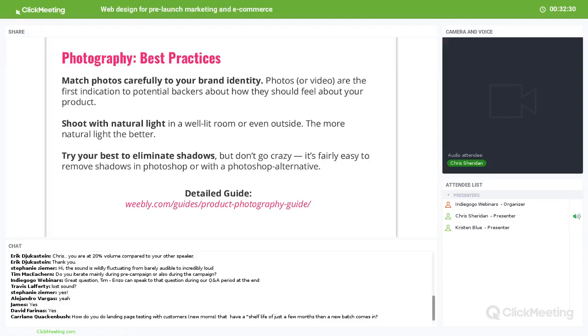So I wanted to sum it up. Best practices for photography: match photos carefully to your brand identity. Photos or video are the first indication to potential backers about how they should feel about your product. Again, first impressions, first time seeing your product, first time seeing your brand. Shoot with natural light. Be in a well-lit room or even outside. The more natural light, the better.